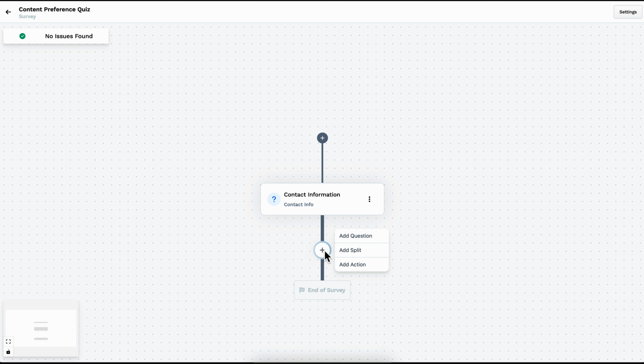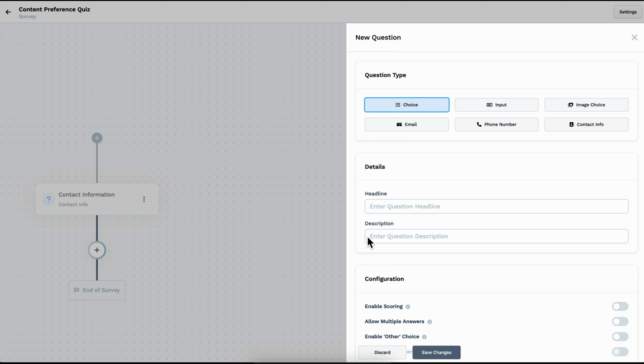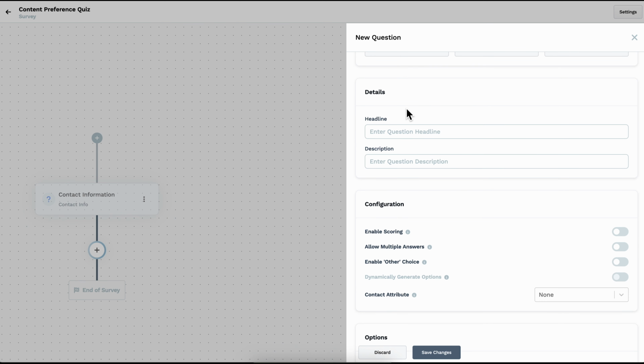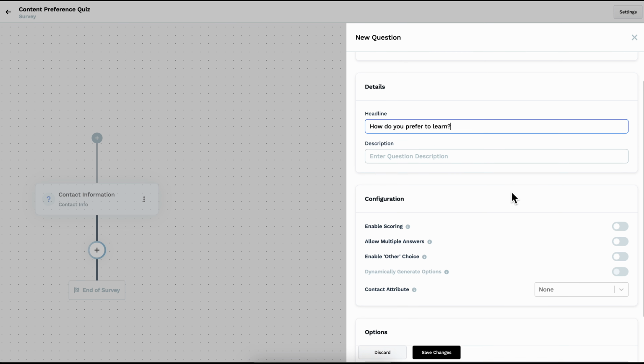Click on the plus icon again and then choose Add Question. Under the question type, this time I'm going to choose Choice. This gives us a multiple choice format with a single answer selection, which is perfect for redirecting traffic. I'll go ahead and set the headline to, "How do you prefer to learn?" Then we'll add the 3 answer options.